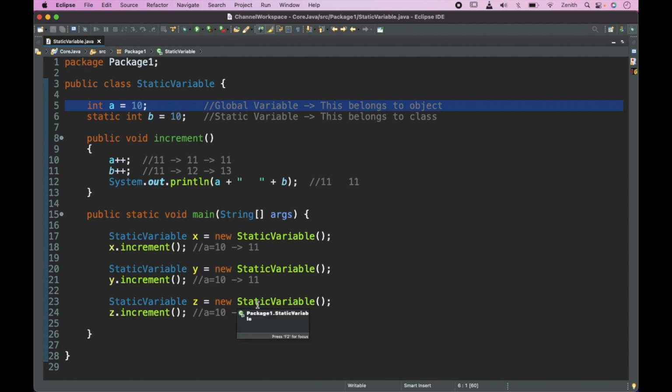Now this static variable, integer b equal to 10, belongs to the class, and here we have a single class, so a single copy of b is shared with the class. Because this belongs to the class and we have a single class over here, b equal to 10 belongs to the class, and b equal to 10 is shared among all.